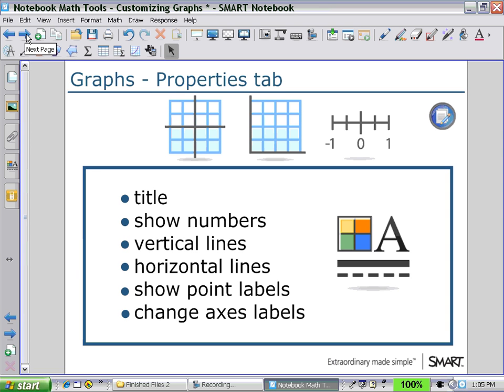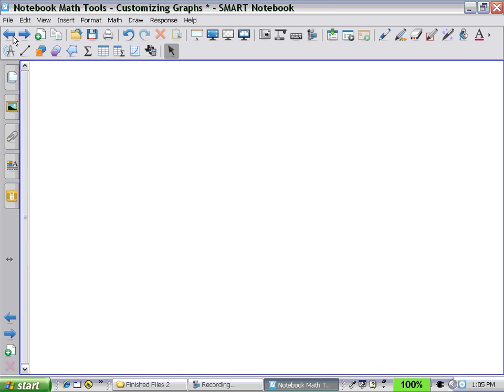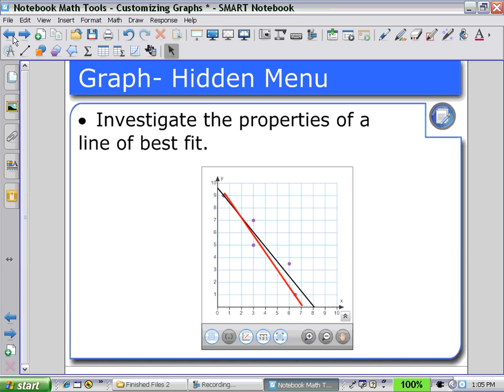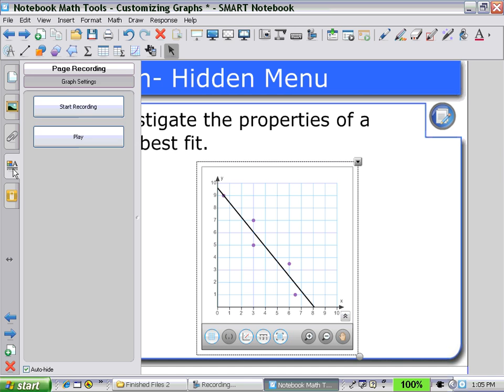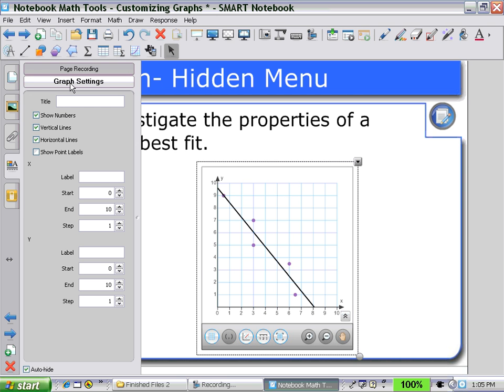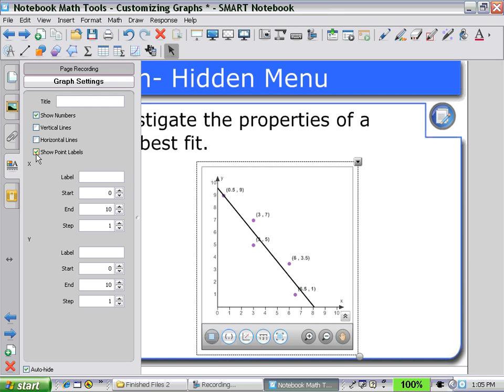I can also use my Properties tab to change some of the features of my graph manually. So going back to my previous graph, I'm going to erase, first of all, my line of best fit, select my graph, select my Properties tab, select graph settings to start to change some of the features. For example, for a scatter plot, I might not want to use my grid lines. I might want to label my points and maybe show only part of the graph.